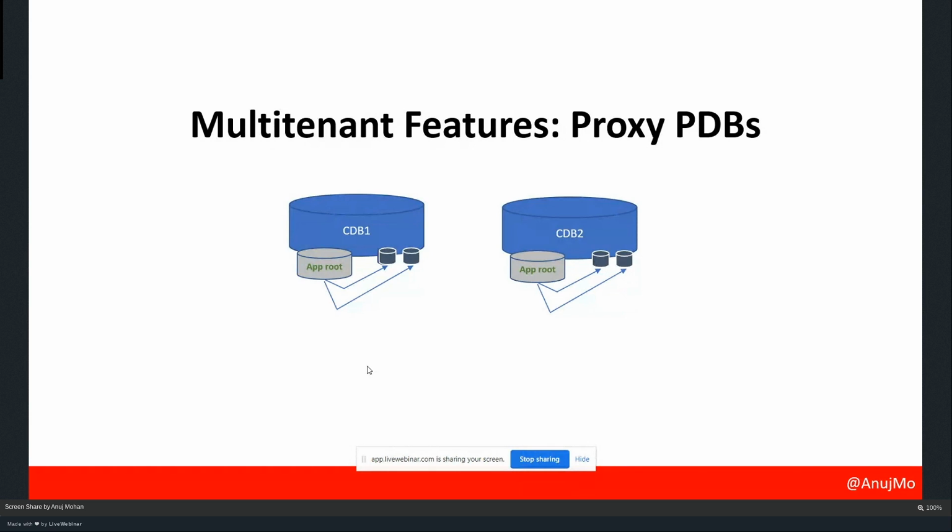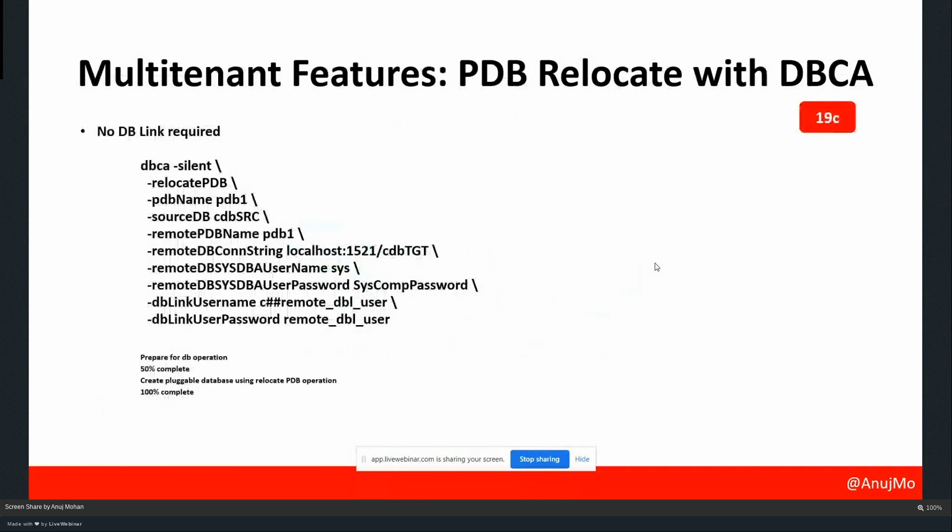So to resolve that problem, you use a proxy PDB, and what you do is you create a proxy PDB for your application root in the other database, and then your sync will work using these. So the sync needs a local PDB, and you can create a proxy PDB and run the sync using these. So that's a workaround for the challenge we had, right? Some new features.